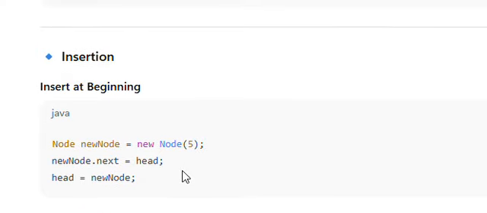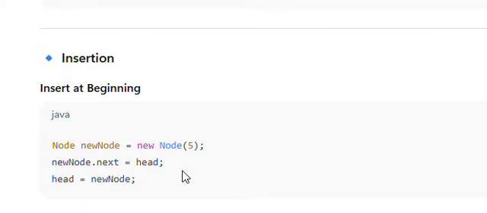And the next operation, insertion. How can we insert a node? We define a new node: newNode is equal to new Node of 5. newNode.next is equal to head, and head is equal to newNode. This is how we insert.